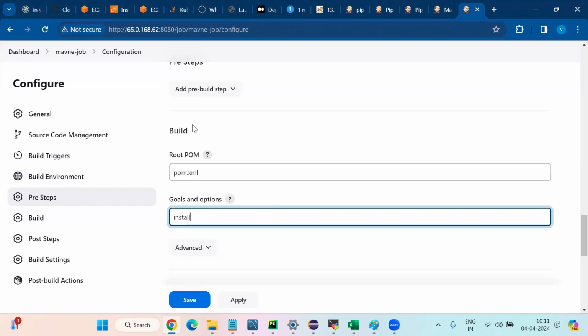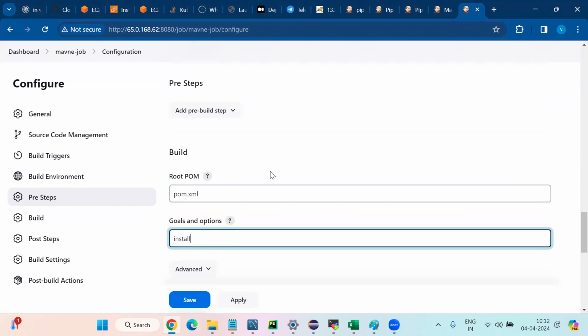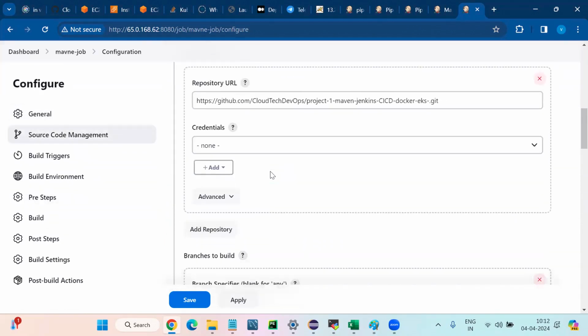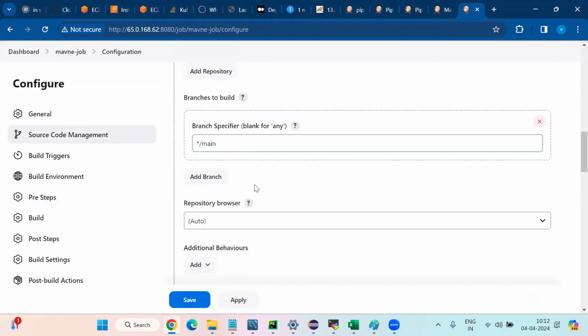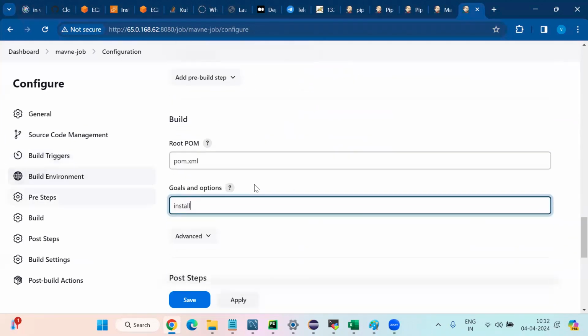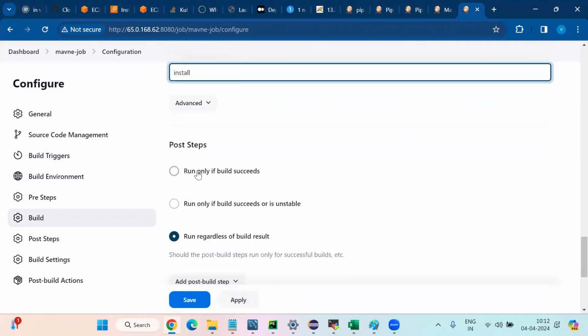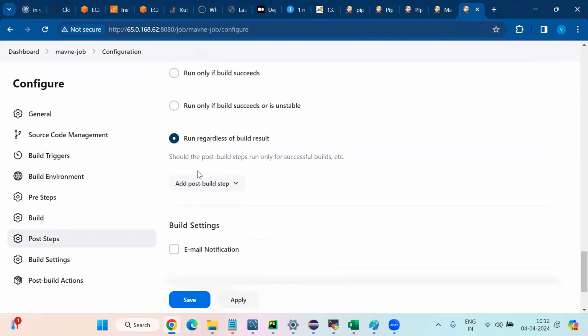Why is this build applied here? Once you install the Maven plugin, the Maven-related stuff, everything is installed in the backend. Understand? First I have given, take the source code from this branch and go to Maven, install this goal. After the goal is installed, a war file is generated. Next, what you need to do? Deploy into a Tomcat server.